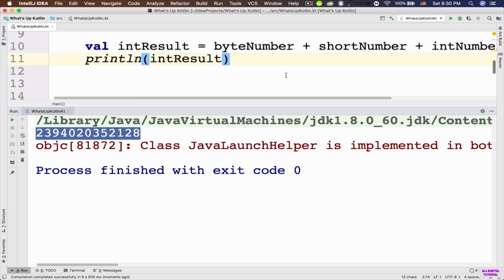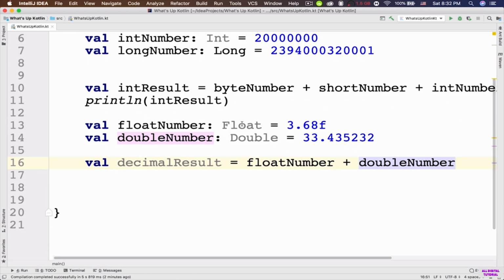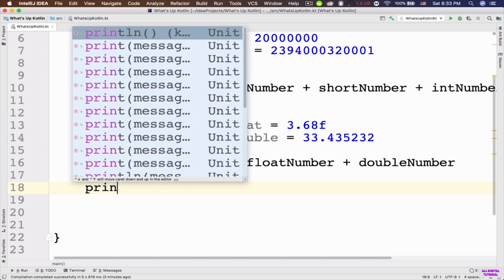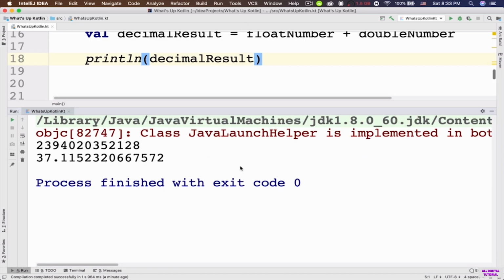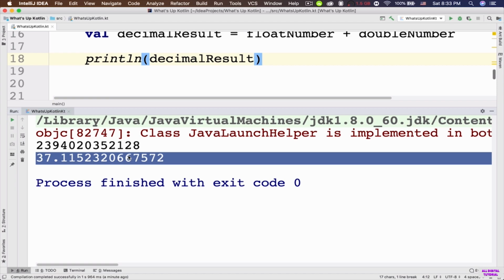Let's see another example. So now we've got a float number of type float, and notice that if you want to create a float number or float literal, you should always use the letter F at the end of your value. Otherwise, the compiler will think that you are using a double value. And then we've got the double number of type double, and here is the value. Then we've got the decimal result, float number plus double number. Now I'm gonna output this result to the console. So here it is, the result, outputted to the console.